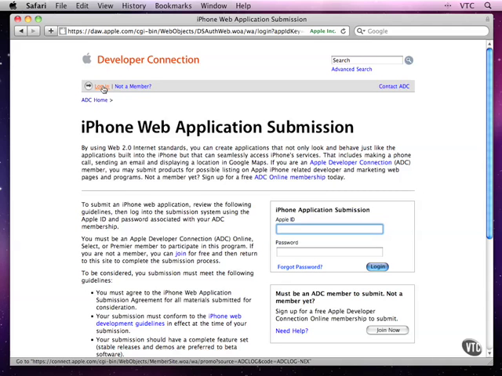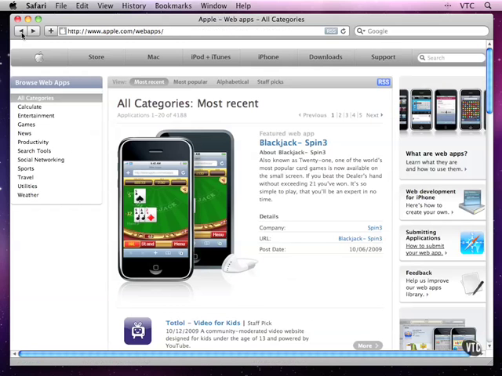Notice here, I am not logged in. I am here as just any person who has clicked on this link. Once you have an ADC membership, you can get behind that wall and see information that is available under non-disclosure. So that's how you get your app listed on the web apps page. That's what they are. Here's where you find additional resources. And now it's time to get started.